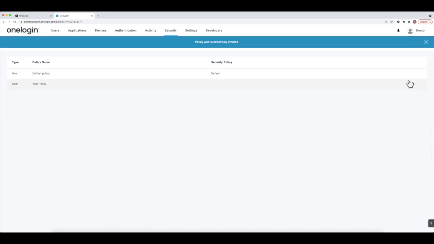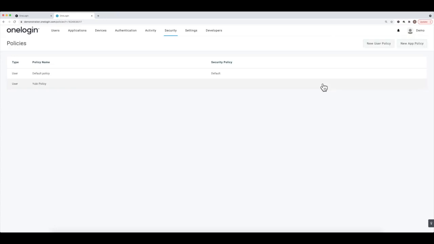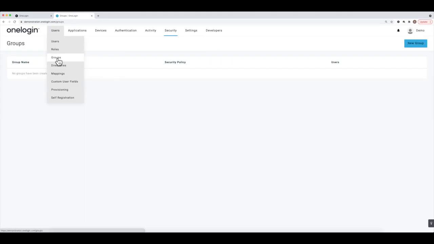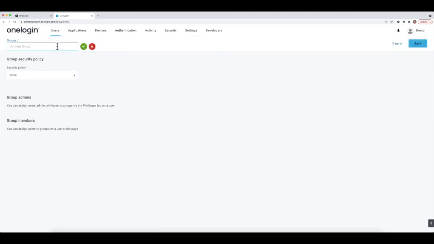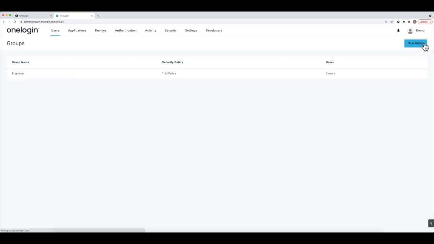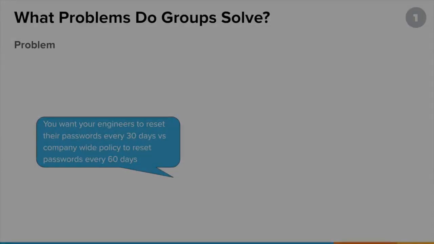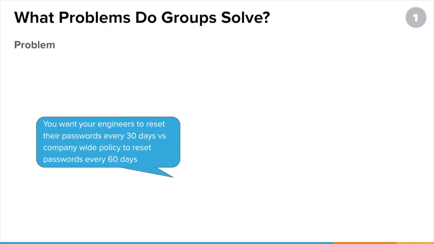Now, again, you can manually assign a policy to users, but we are here to discuss groups. So we are going to go create a group for engineers. Just say new group. We can call it engineers, and spell engineers correctly. That would be nice. And from the dropdown, choose the UB policy we just created. Click Save. Easy peasy.